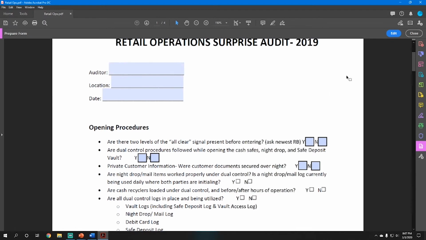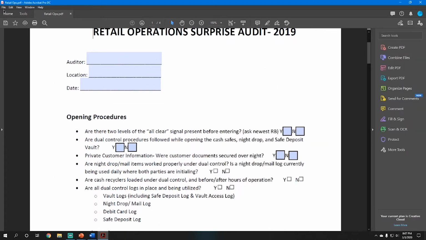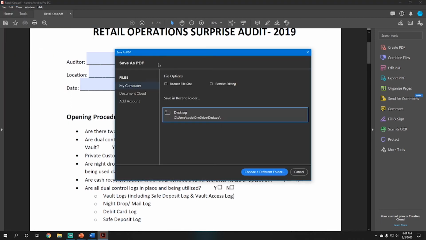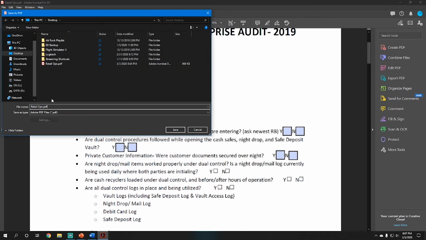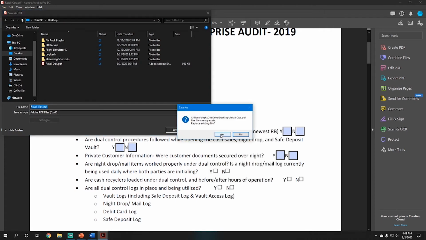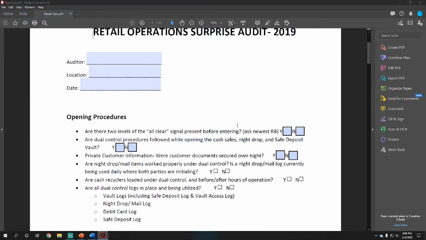All right, now I am going to save this document and I'm going to distribute it out to those who need to use that document. So I'm going to click close here. Then I'm going to go File, Save As. I'm going to stay on the desktop, and then I'm going to go ahead and rename it the same thing. I'm going to click Save. It's going to ask if I want to replace it. I'm going to click Yes.